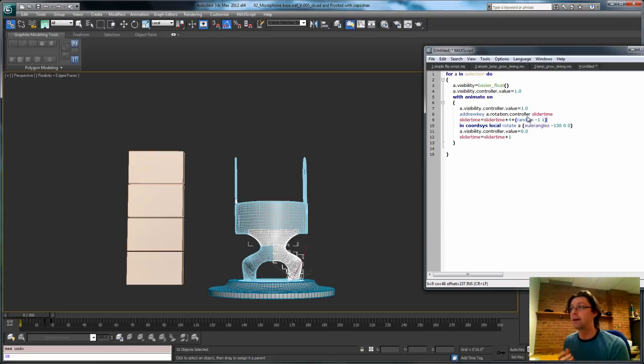So again, very quick and easy script to do. Once you get the idea of using for loops and grabbing controllers, it's extremely simple to do types of animation of this type. So that's the quick look at doing the animation of the object kind of popping itself along.